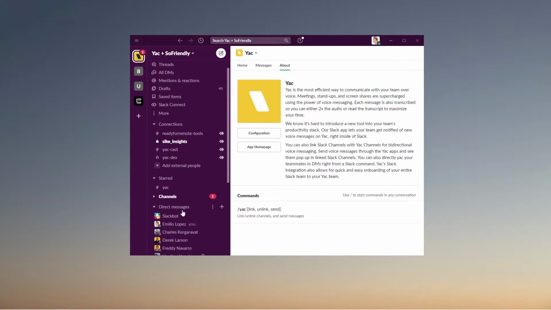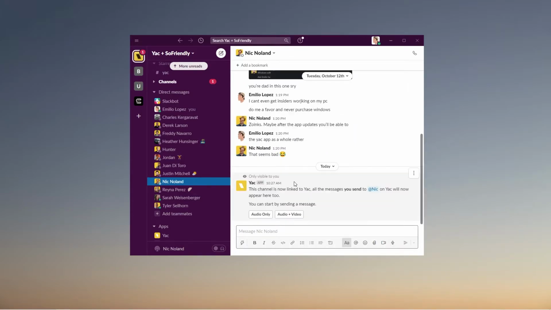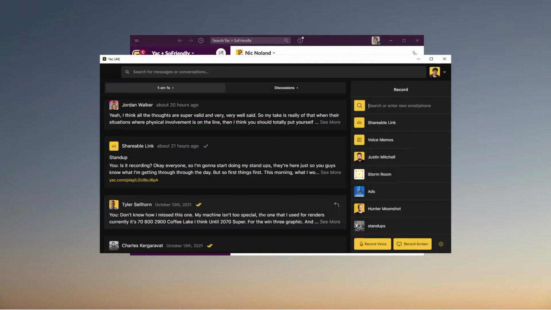So the Slack Yak integration is actually pretty simple. All we have to do to use it is click into a direct message, for example, go into the message box, type in /Yak, and hit enter and send that off. Then you'll see a prompt asking you if you want to do an audio only or an audio plus video. This just means a screen share. Let's do an audio only for Nick.